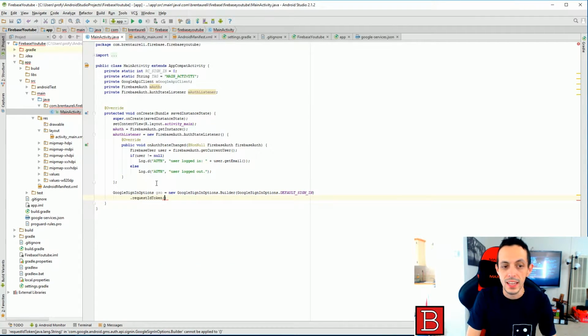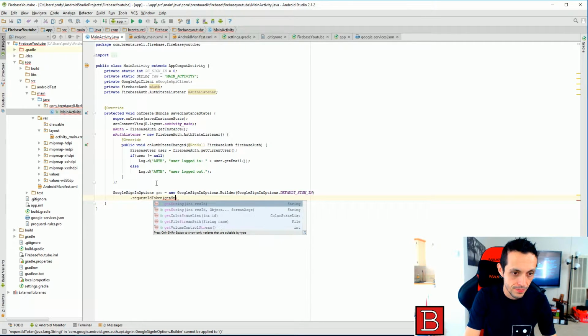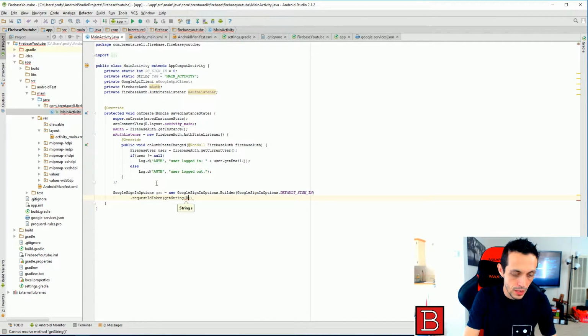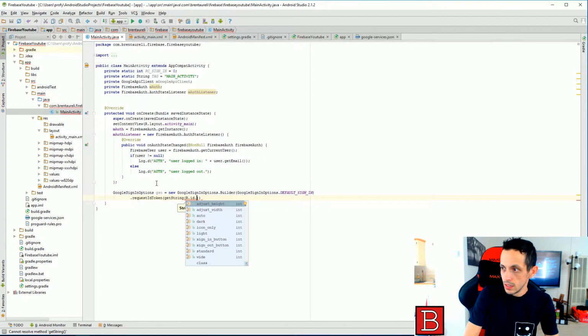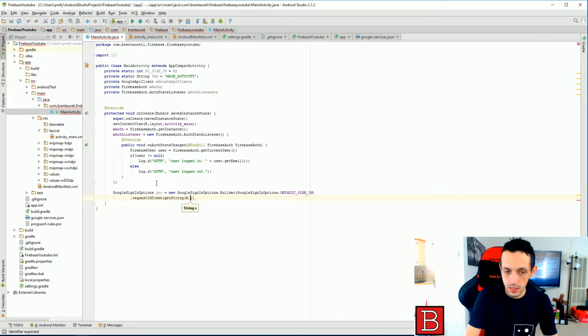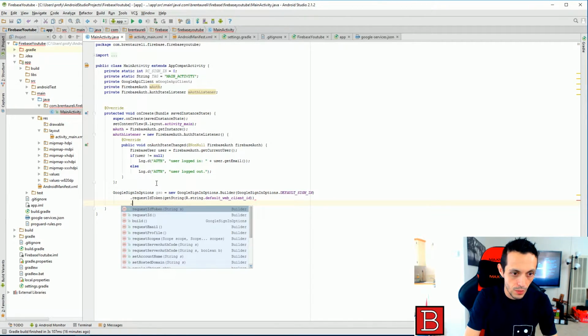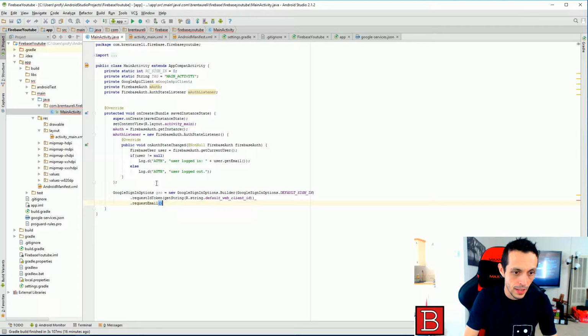Now we need to tell it what we want to receive back from Google. The first thing we want to do is get a request ID token. Google will send us a unique identifier so that we can send that identifier back to Firebase to authenticate, to let Firebase know that we have a legitimate login. So we will get string, and then it'll be R.string.default_web_client_id. And then we also request email. And then we'll build it.